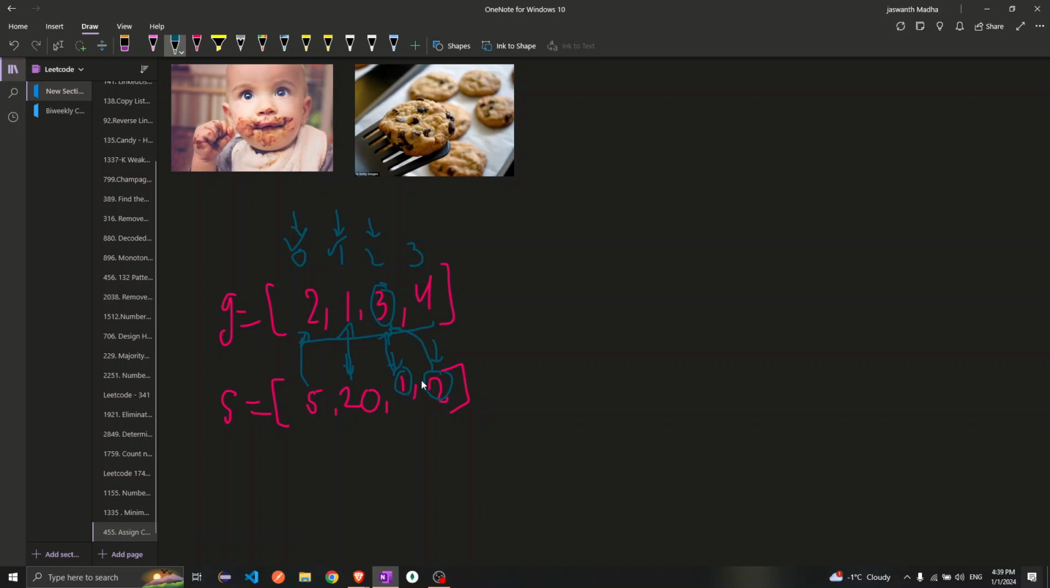So the number of children who are satisfied here is 2, so the answer is 2. But in this case, the answer is wrong, because if you observe carefully, there is a cookie of size 1 which I can give to this child, right? He only needs a cookie of size 1.